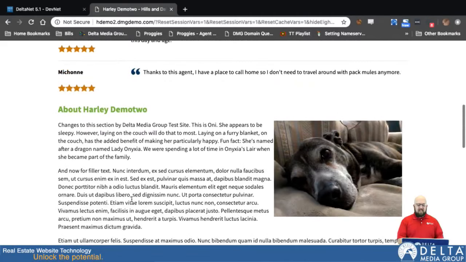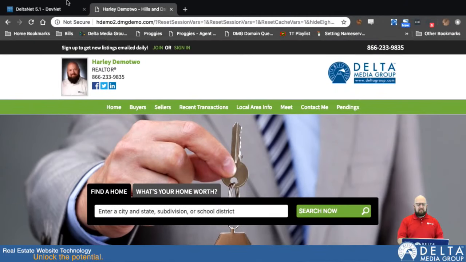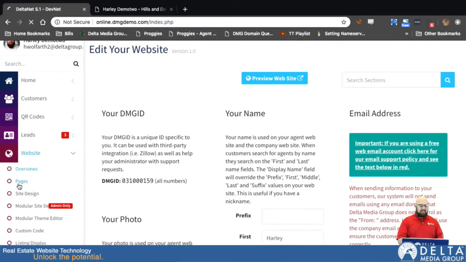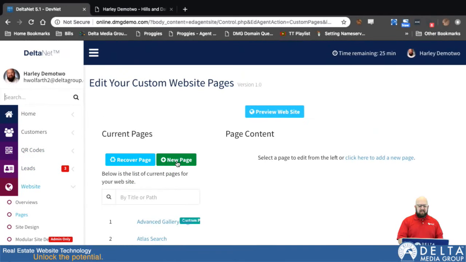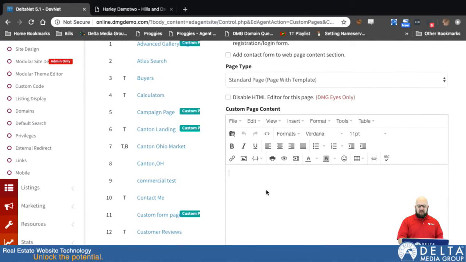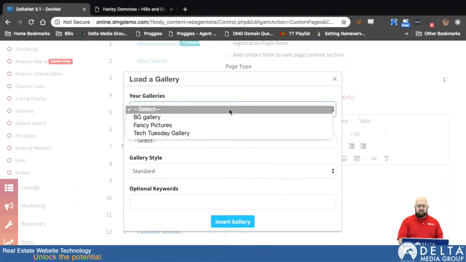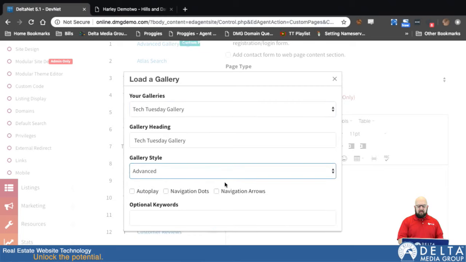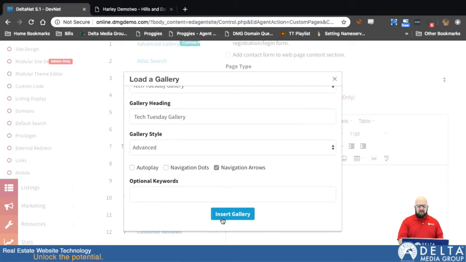Well, it doesn't like some of the other custom content on my home page. So we'll go ahead and add it to a custom page just for fun. So Website, Pages, and I'm going to go to New Page, make this a custom page, and add my gallery the same way we did on the home page. Tech Tuesday gallery. Advanced, let's do navigation arrows, insert.